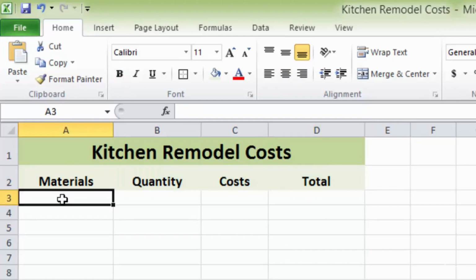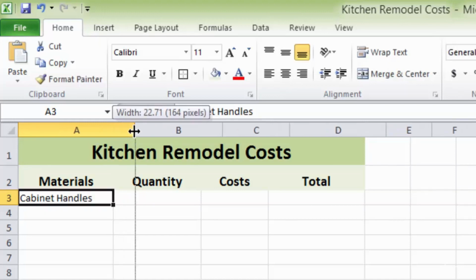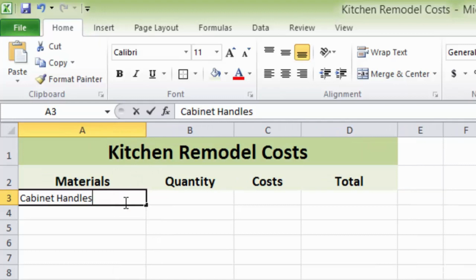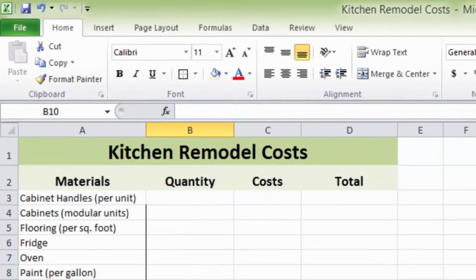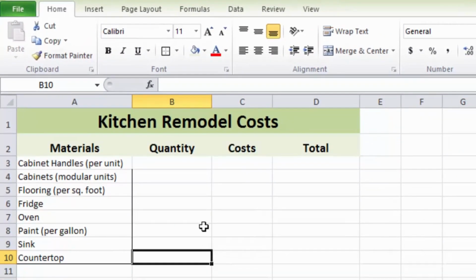And now I can start putting in all of the details. So the first thing we have is cabinet handles, and we're going to have to make a little extra room over here so I can fit all of it in here. And then I'll go ahead and fill these out really quickly. Okay, so I've filled out all of the units in the materials list.